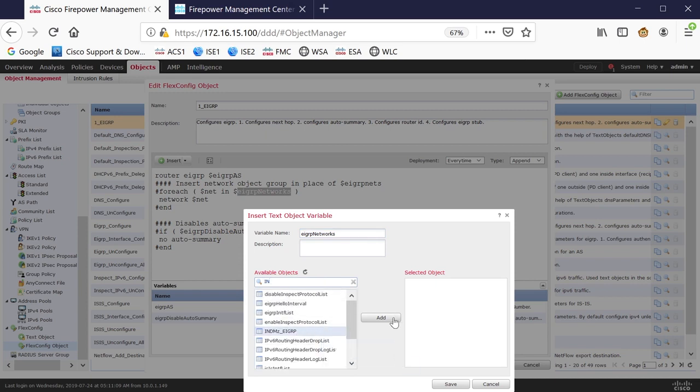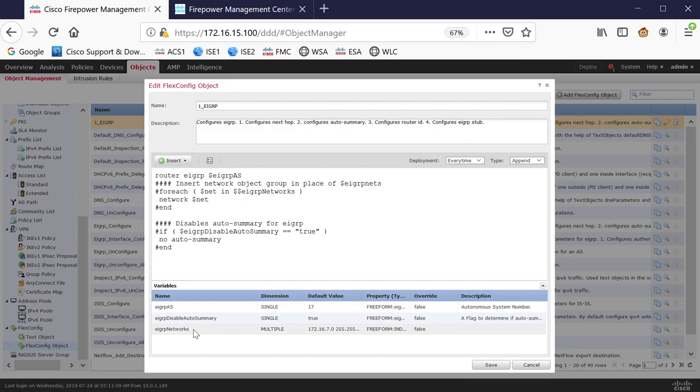In DMZ_EIGRP. So the object name doesn't have to match the name of the variable. Well, of course, to simplify the configuration is good. I just wanted to show you that they don't have to be the same, because what really matters is going to be the name of the variable. The content is taken from the object.